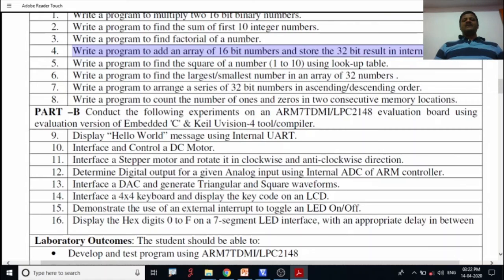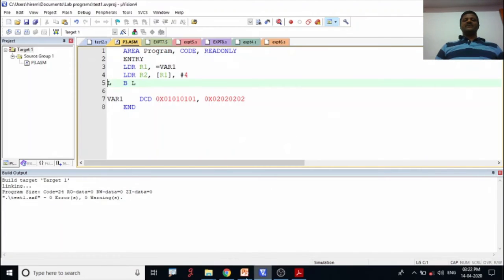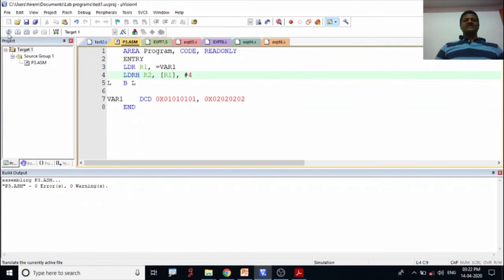Now we need to add 16-bit numbers. But LDR and STR, as in the example, will copy only 32-bit numbers. So for 16-bit numbers, what you have to do is only add the H. If you don't write H, it will copy the 32-bit numbers. Here the 32-bit number is 010101, but the 16-bit number is only 0101. Now I'll add H here. Okay, now I'll save this one.